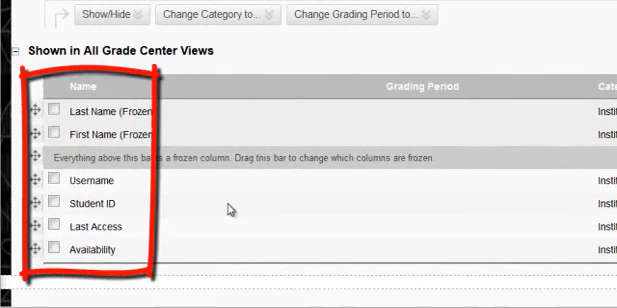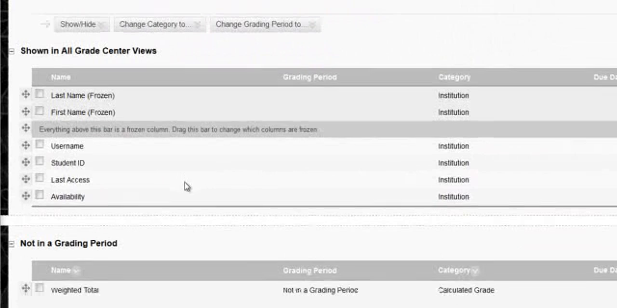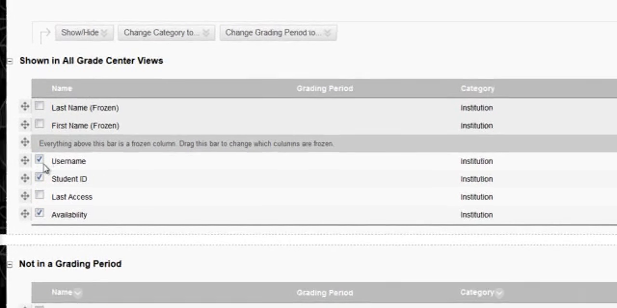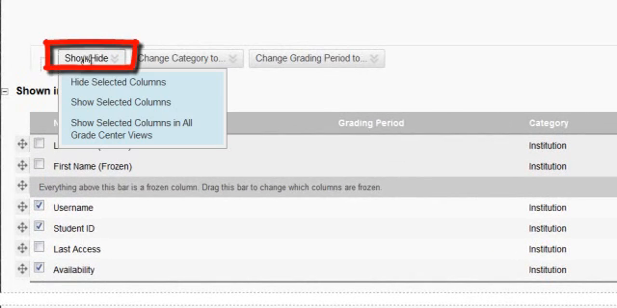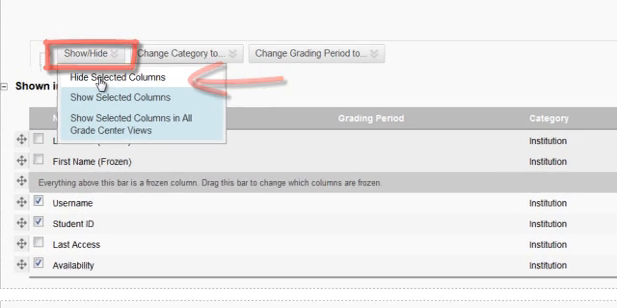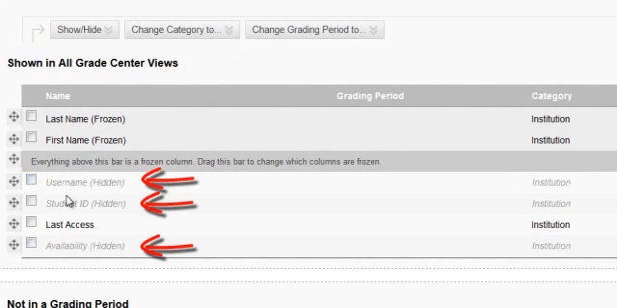Alright, again, this top section is all of the student columns. And so say we felt we didn't need to see the student ID, username, and availability, for example. We don't need to see that every time we go in the Grade Center. So I'm checking those rows, and then put your mouse over the Show Hide button and choose Hide Selected Columns. You can see now that they're grayed out. That just means that they won't be viewable or visible in the Grade Center. You can always come back in here and make them viewable again, but for now that's how that will be displayed.